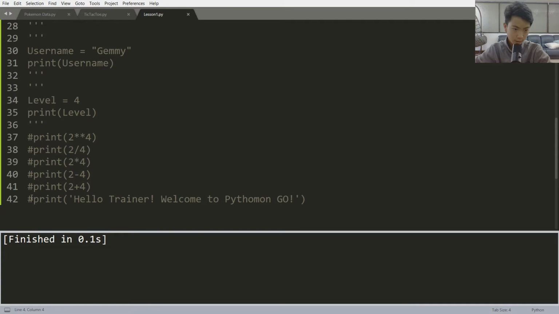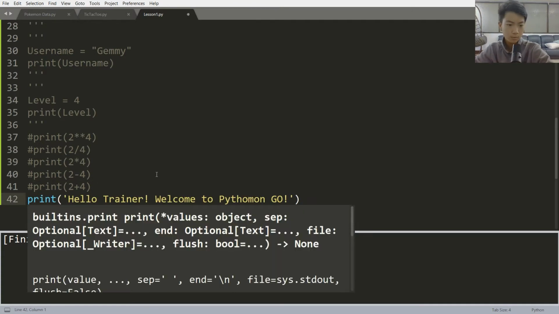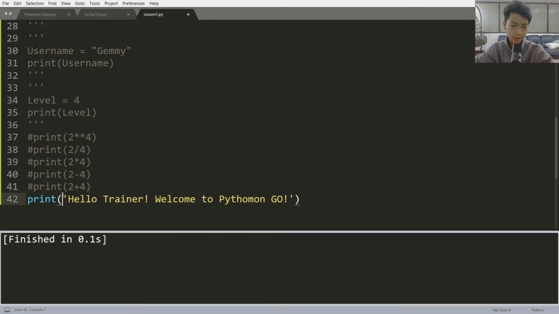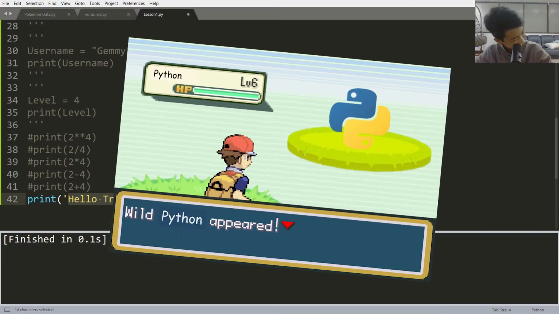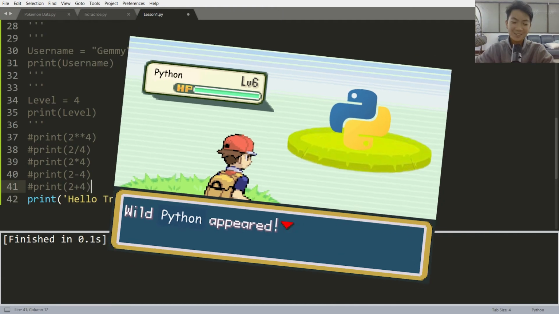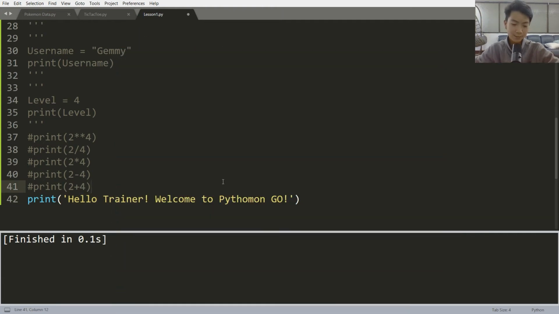Let's begin, shall we? First of all, let's start off with the most basic code: printing. This is to print a text. We have a text: Hello, trainer, welcome to Pythomon Go. As you can see, if we were to run this, it would come out like so. Hello, trainer. Welcome to Python Go. I adapted this from Pokemon Go. And yeah, that's our first code.